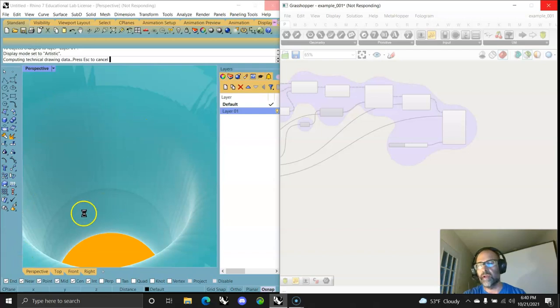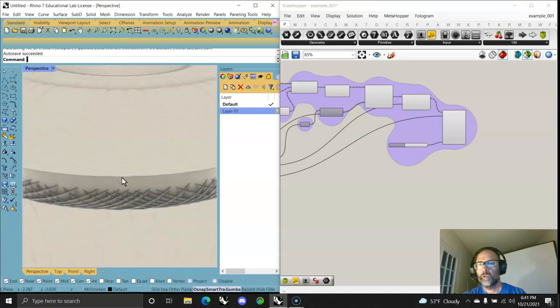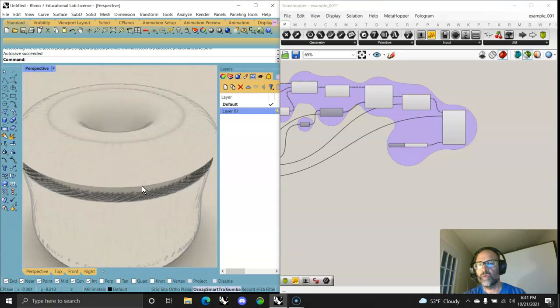Anybody who's experienced with Rhino and moving between technical and pen and ink and artistic, it's got to run that through a bunch of stuff. So I might hit pause. Let's see what happens. Pull that into a nice drawing.